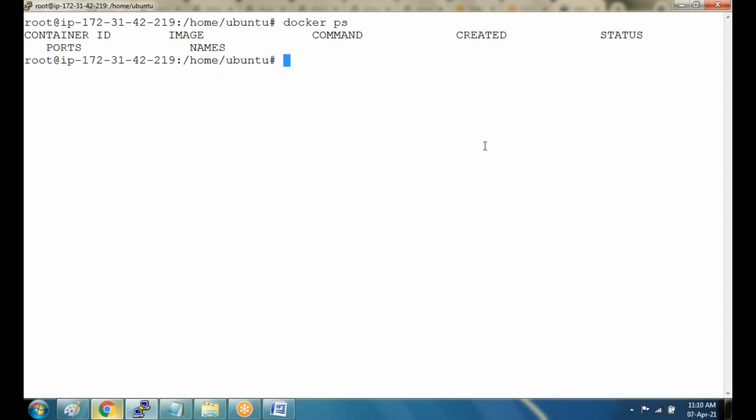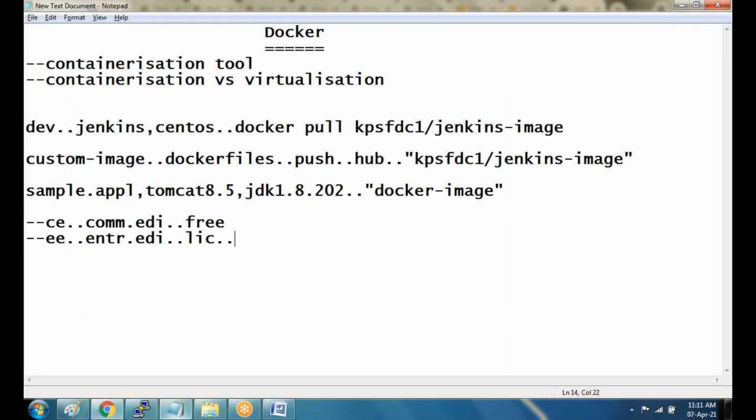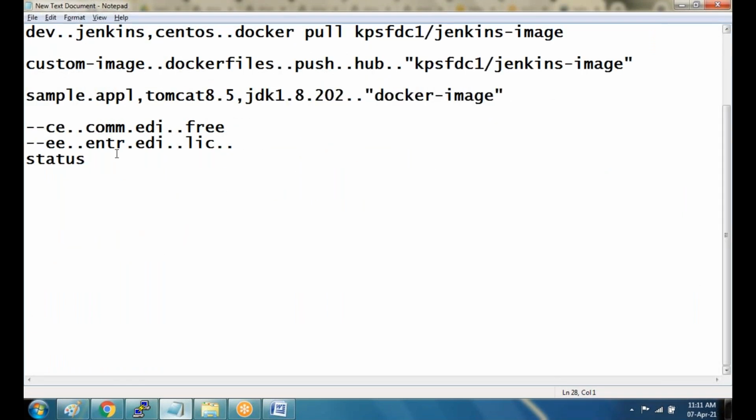Okay. So what is docker ps then? docker ps is for a list of what containers? Running containers. docker ps gives you a list of running containers. Okay. So that means Docker containers have some status. So what are the Docker container statuses?